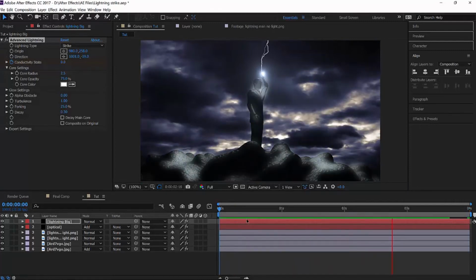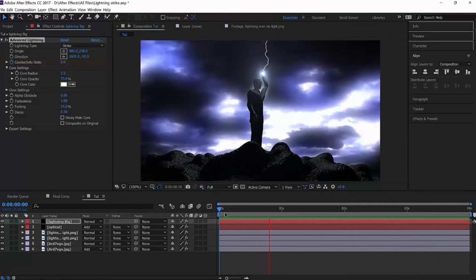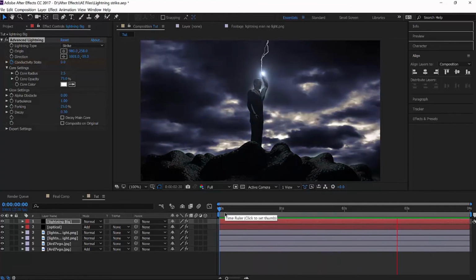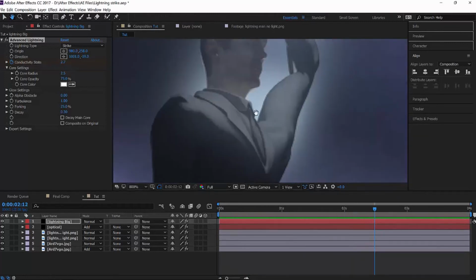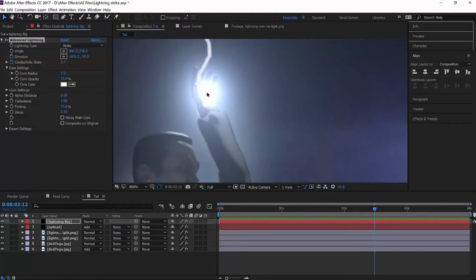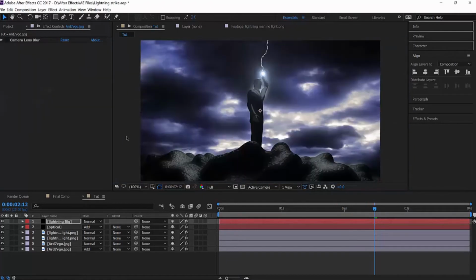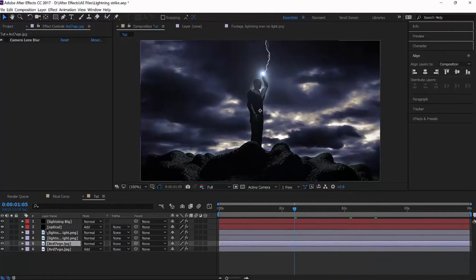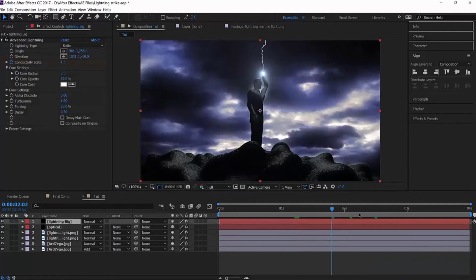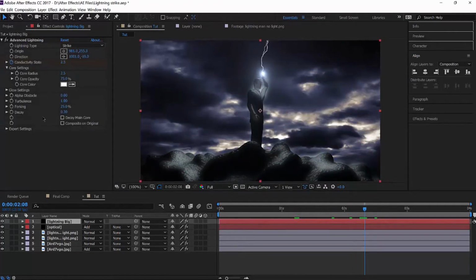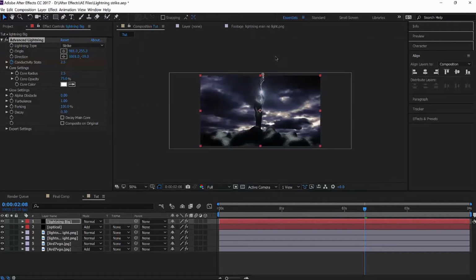So that seems pretty good. And I like that. Zoom in here. Right, I just push this here. Okay. So now that we have our white part of the lightning, well, actually we don't. So I'm just gonna push up the focusing to 100. Maybe push this up slightly.